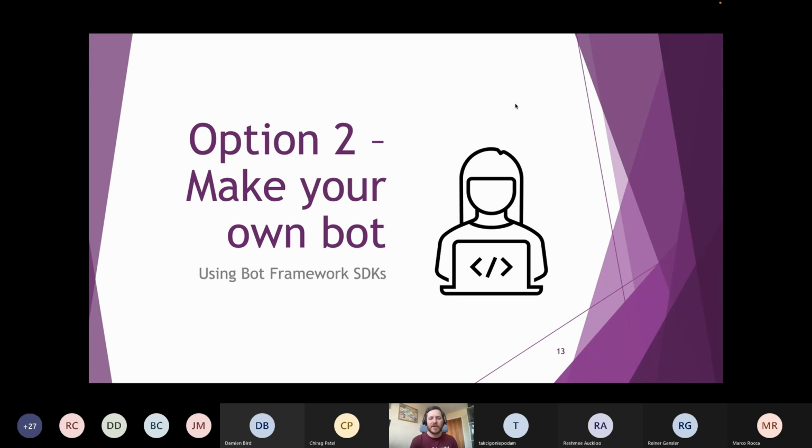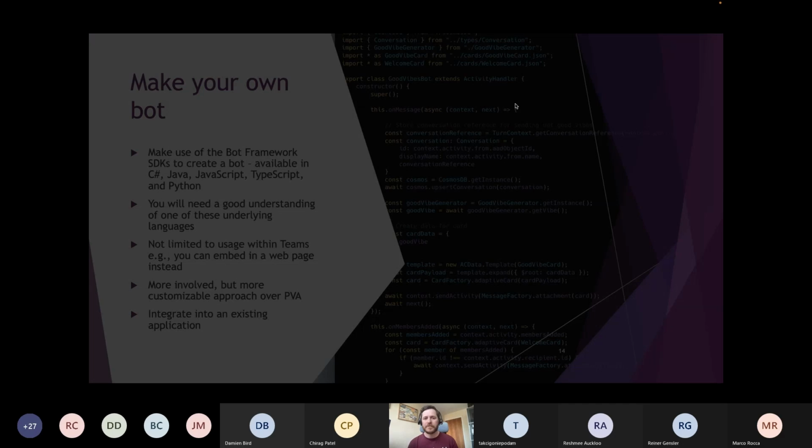This one is a little bit more complicated. This is where you're making your own bot using Bot Framework SDKs. And the idea here is that you're more of a developer. You have coding experience. Maybe you have an existing application that you want to add a bot to and expose that in Teams. That's the second option.